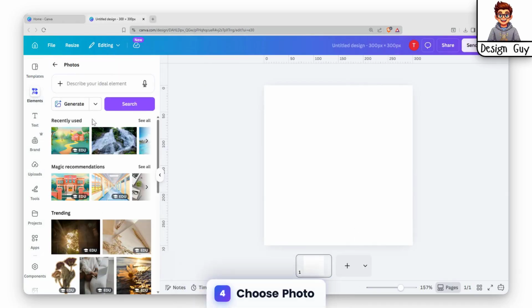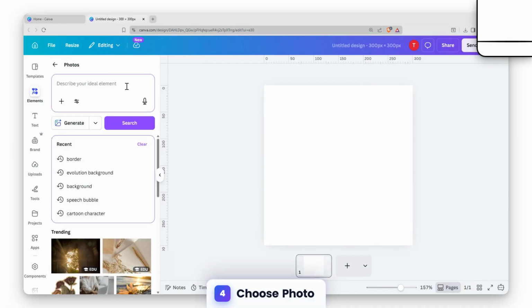Search for a family photo or a basketball player using the search bar. Click the search icon to display results. Scroll through the images to find the one you want.